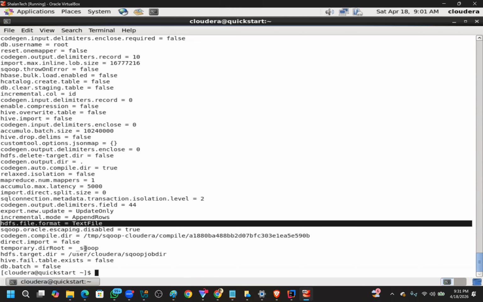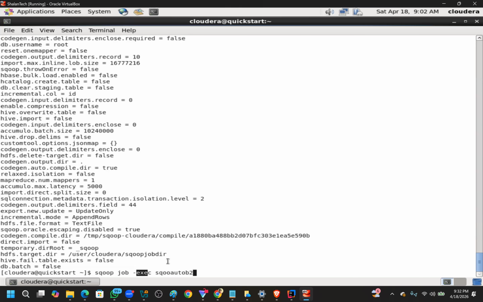Okay, all good. Now we saw the job. We created the job. We saw the job. Now in that table, nothing is there, right? Nothing is there. Shall we run this Sqoop job? Let's see what it does. Sqoop job execute. See the command. What is the name? Sqoop Auto B2, right? This is my job. I am now executing the job.